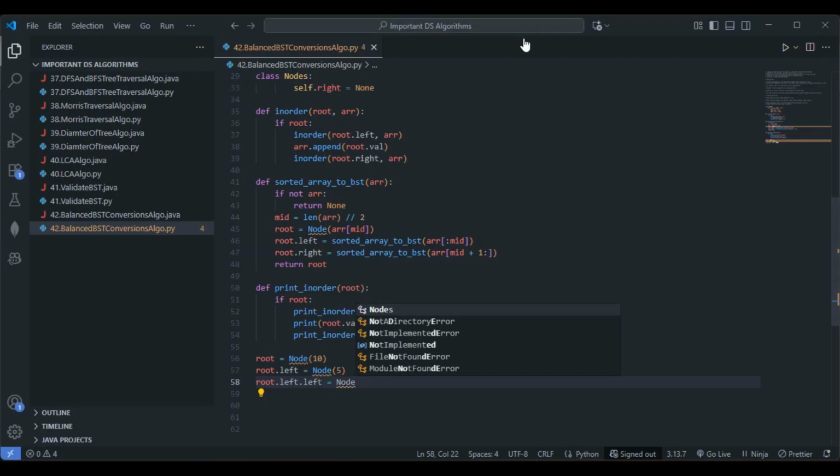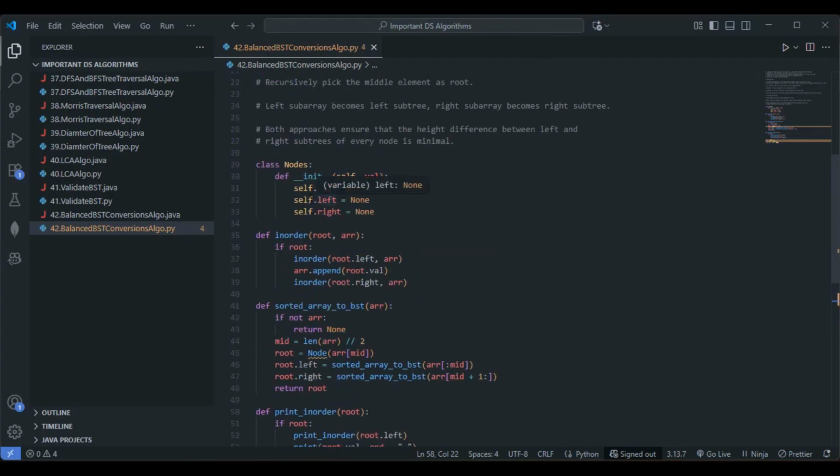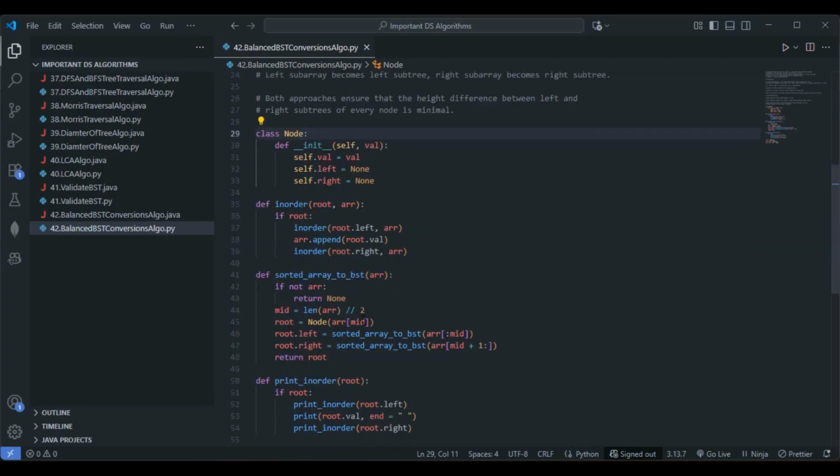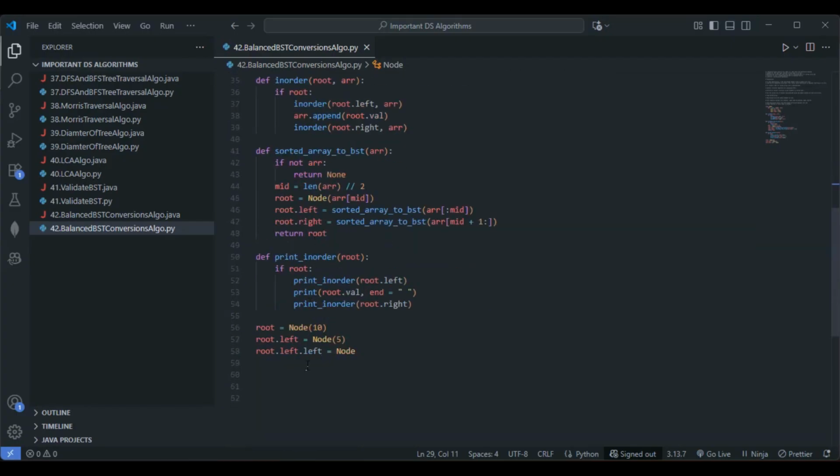node of. Did I call this one nodes? Why is this showing an error? Oh, I have considered class Nodes, so this has to be class Node. That is the reason it is not taking Node anywhere. Now the error is gone. I didn't check this at all. So here, let me give Node of 2.